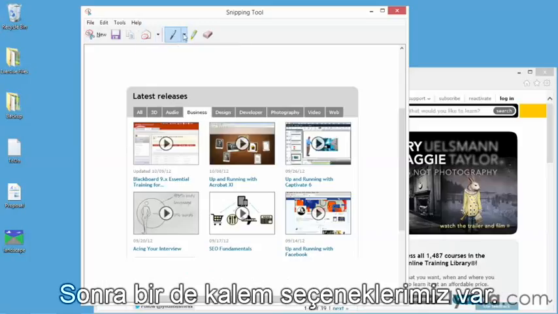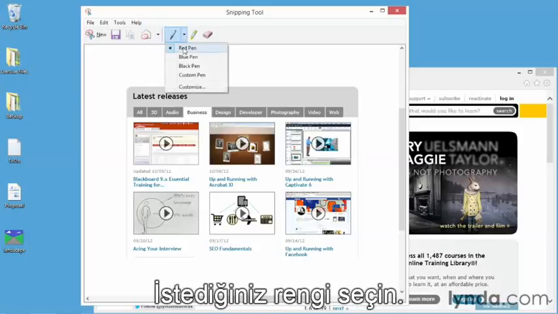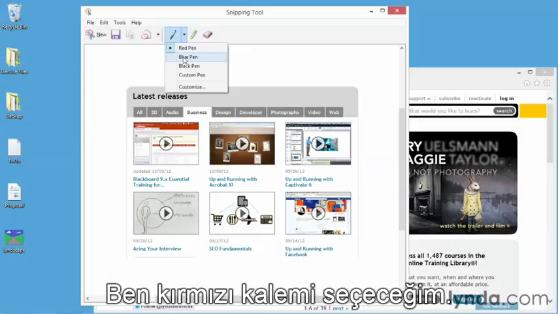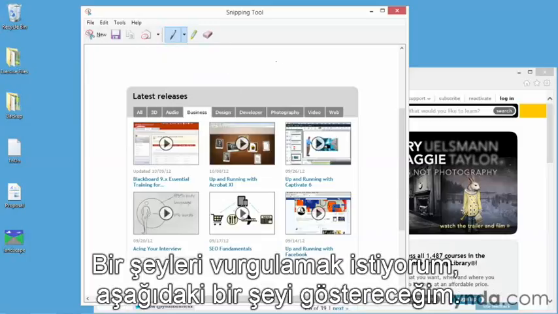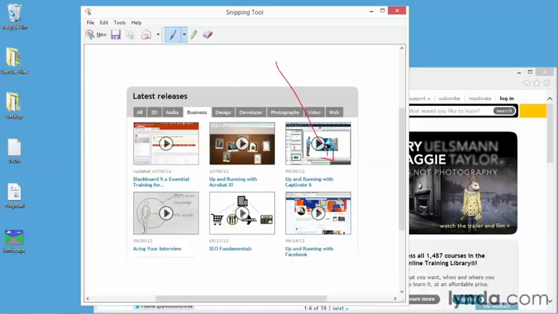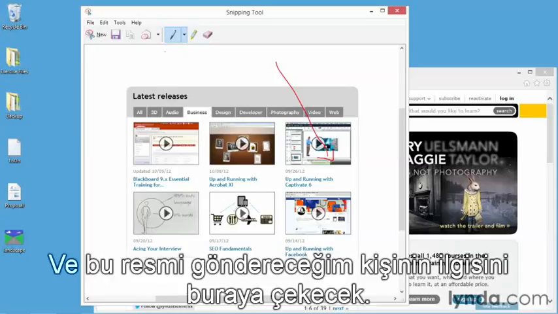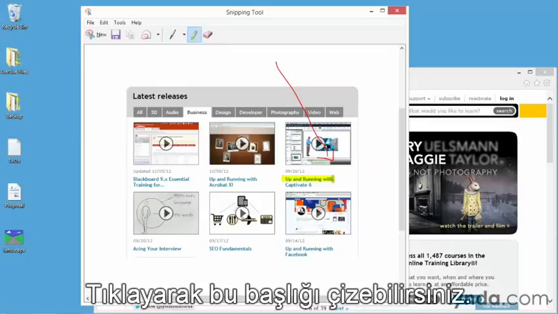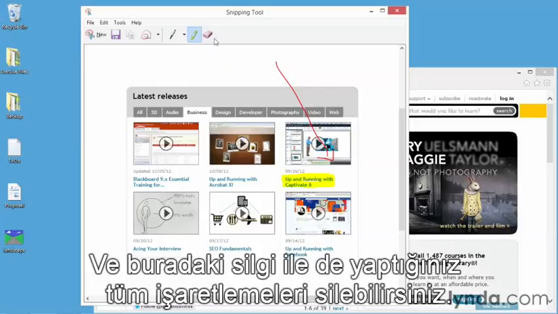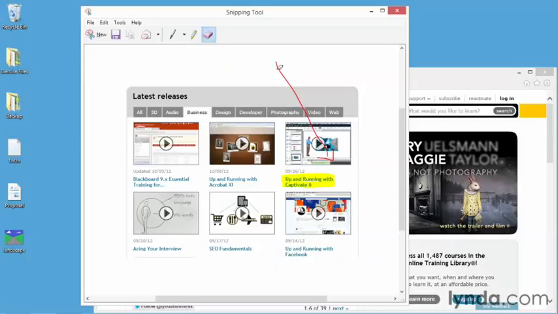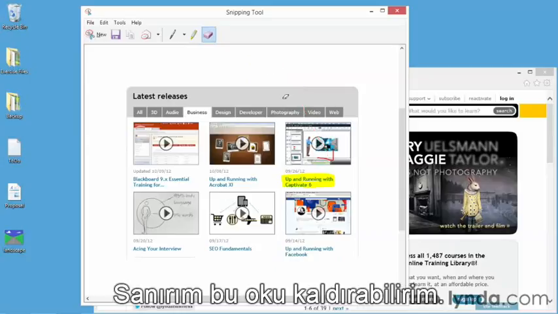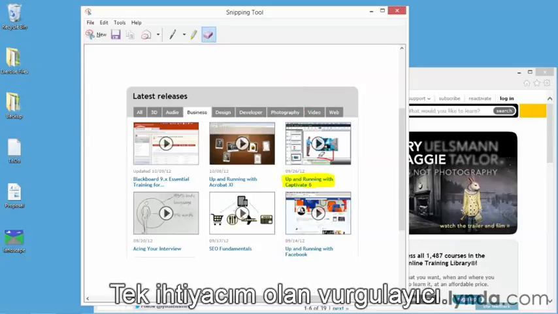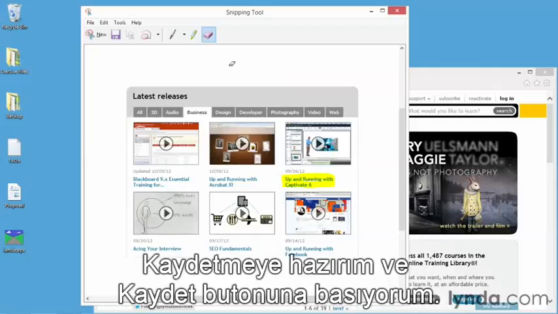Then we have some pen options here. So if you want to mark this up, choose the color that you want. I'm going to go with red pen. And I'm going to highlight something. I'm going to just point down to this one here. And that might be of interest to the person I'm about to send this off to. We can highlight areas with a highlighter. Click the highlighter and click and drag over the title maybe. And there's an eraser too if you want to erase any or all of the markup that you've added. I think I'll just take out that arrow. All I need is the highlighter. There we go. I'm ready to save this.